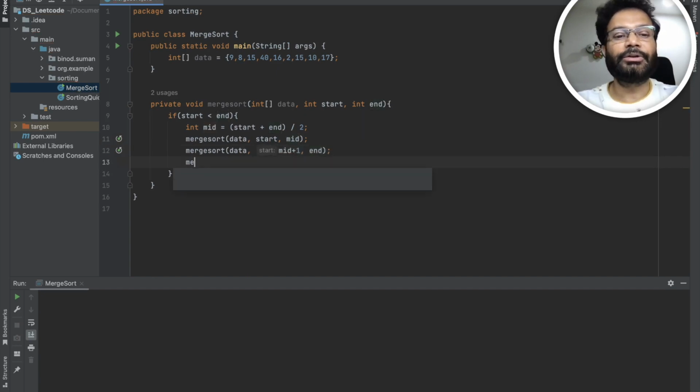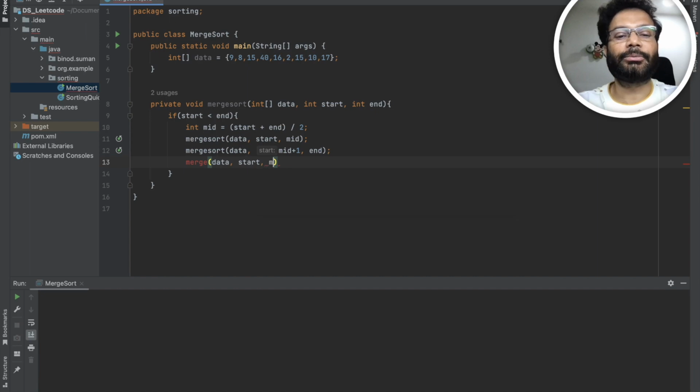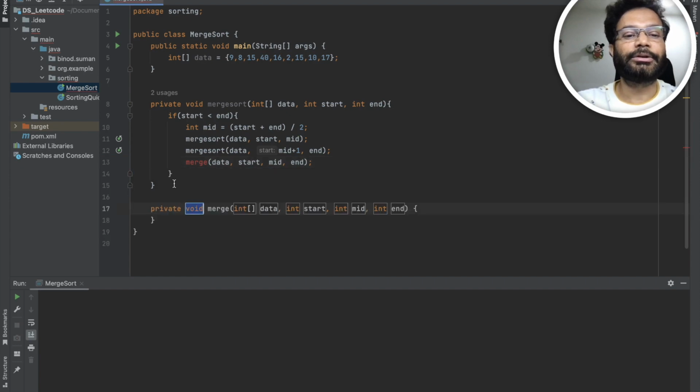And once it is done, you have to call the merge method, and for that you have to pass the data, you have to pass the start, you have to pass the mid, and you have to pass the end, as you discussed on the whiteboard, right? And create this merge method.